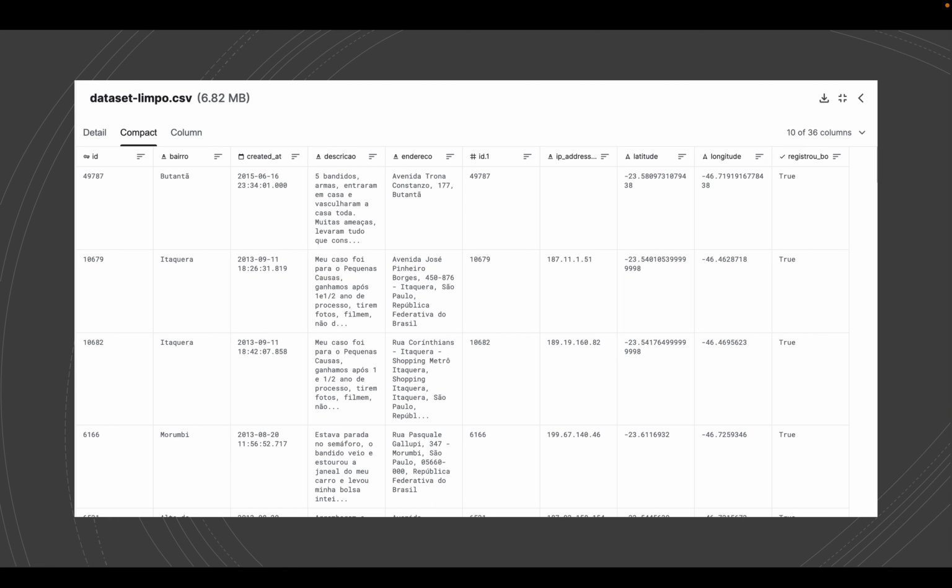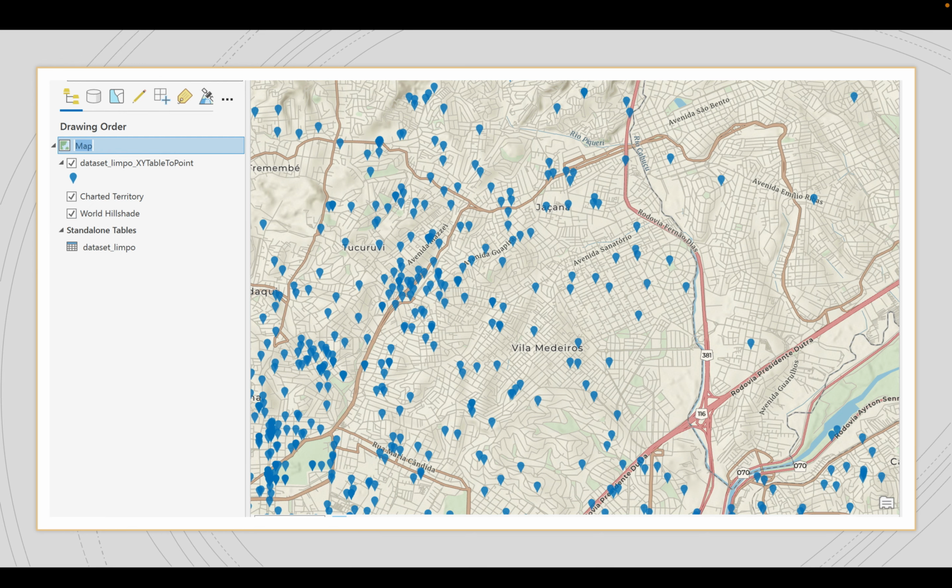When this data was loaded into ArcGIS, it was only showing up as a table, but I used a special tool to take the longitude and the latitude and turn them into XY coordinates that could be plotted on the map. So you can see here the table, and here the table after the XY table to point conversion. The good thing is that when you click on each point, it shows the information, the description, and the date, so no data is lost in the process.